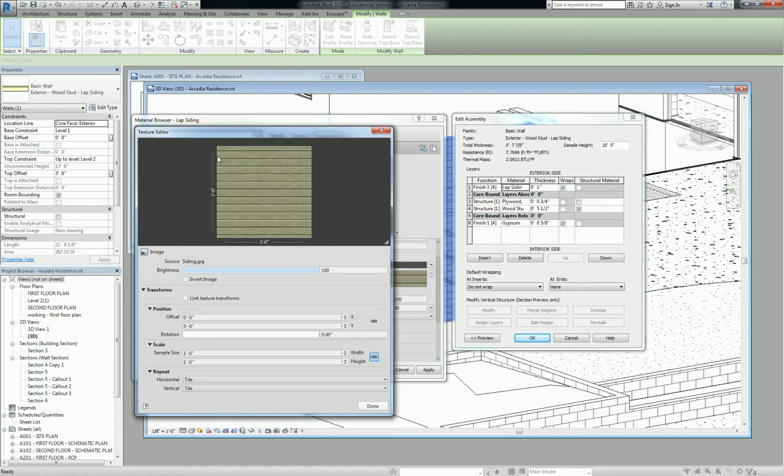So we're going to go 1, 2, 3, 4, 5, 6, 7, 8. These are 6 inches apiece, so that's 4 feet. And then we've got 4.5, 5 feet. Okay, so this size needs to actually be 5 feet.